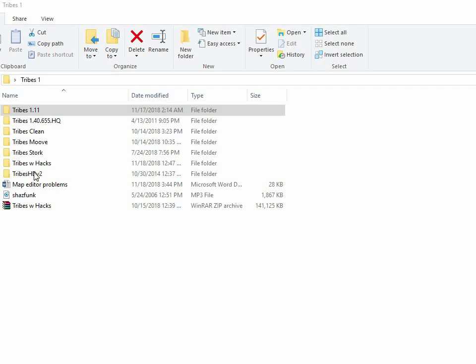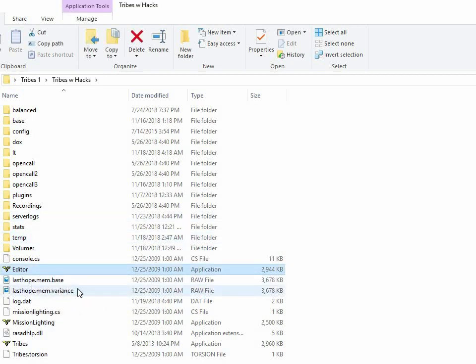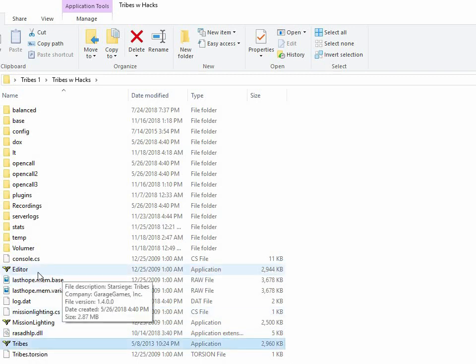So the first thing: now we play Tribes 1.4. The editor, if this is my Tribes 1.4 folder, just doesn't work. Or if you go into Tribes and try to execute the editor, it's bugged. I asked about it. Apparently it just doesn't work. There might be some way to do it. I don't know what it is.